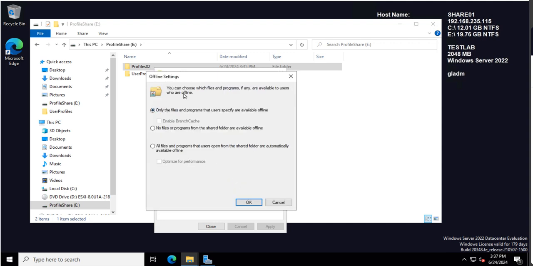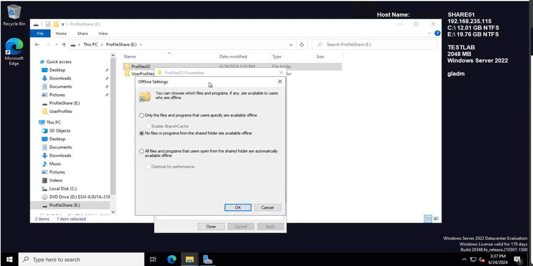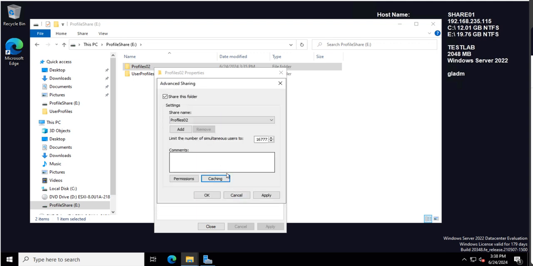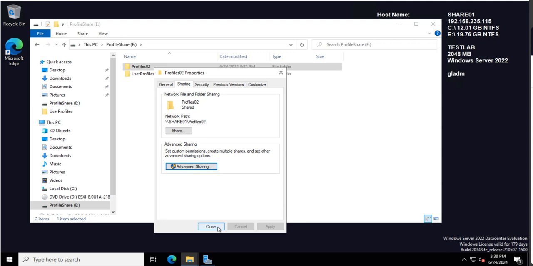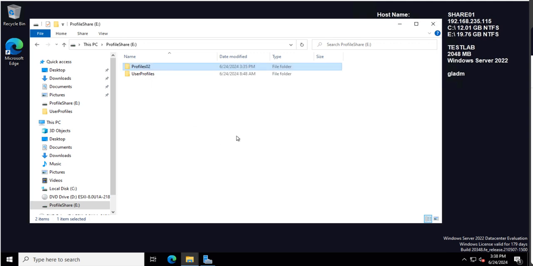On the caching side, you need to switch to no files or programs from the shared folder are available offline. What this means is that the users should not be able to cache their profiles on their own devices. So this is very important. Just click OK, apply, and then one more time OK. And you can close this.